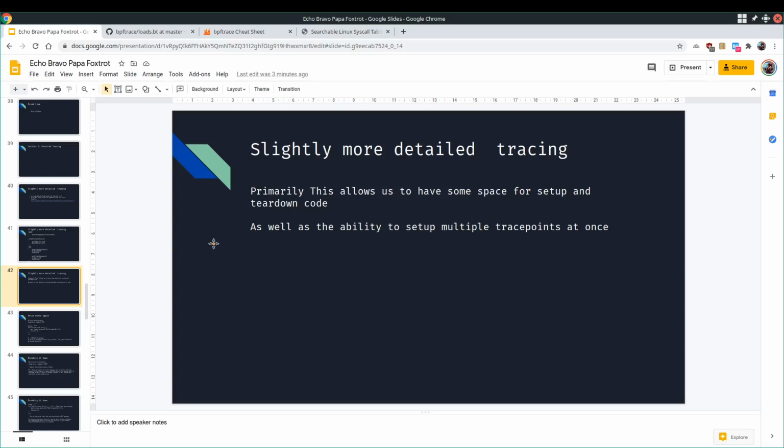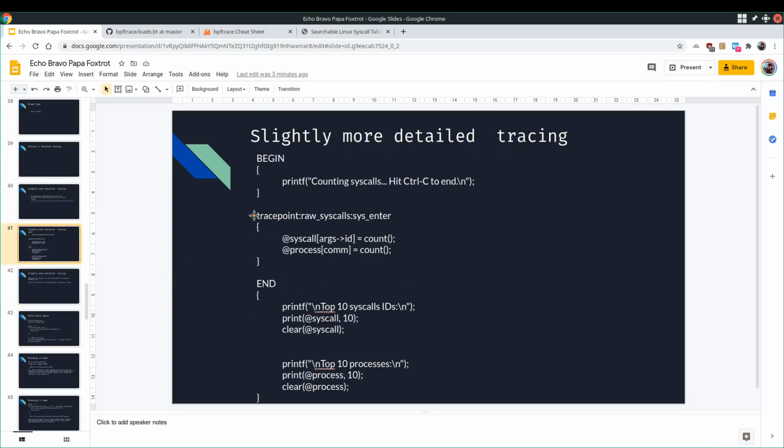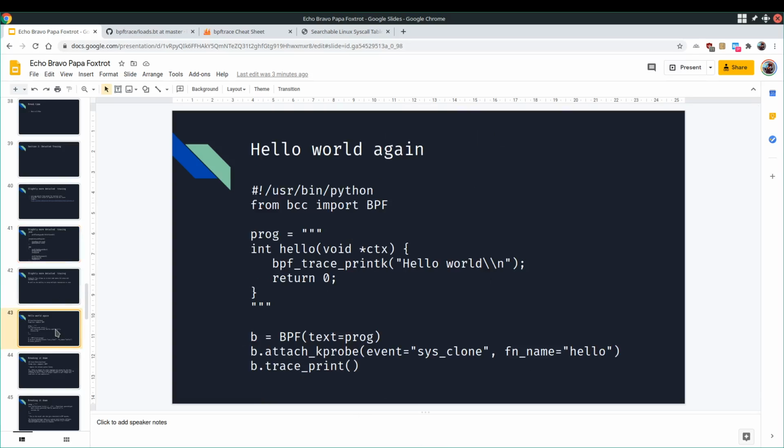As we saw in the previous slide, this allows us to set up and tear down a lot easier. We don't have to write multiple scripts to do different parts. You can combine multiple pieces of functionality into one, and you can set up multiple trace points, which we didn't do in our example here, but you could have put another trace point at the end that collected different syscalls and then printed it at the end just as much.